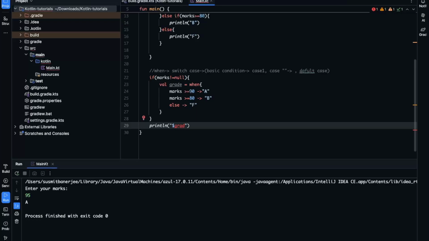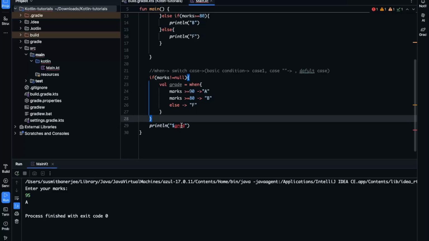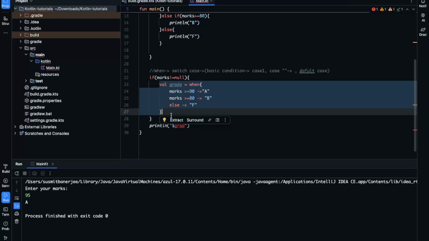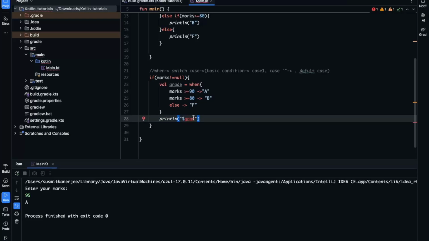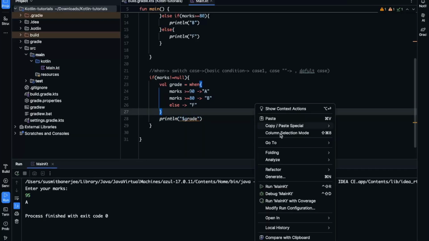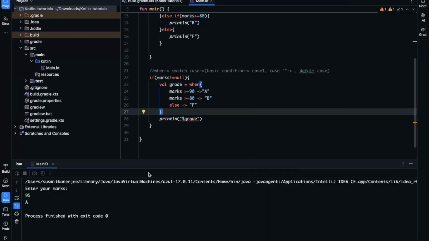Here it is not getting resolved because it is outside of this block, since we declared it here. So what we need to do is cut it and paste it here, and you will see it has been resolved. Now let's run this. The first one printed is from the if-else block, and it has given A. After that, A has been printed with the when as well. So that's the overall decision making that we do in Kotlin.